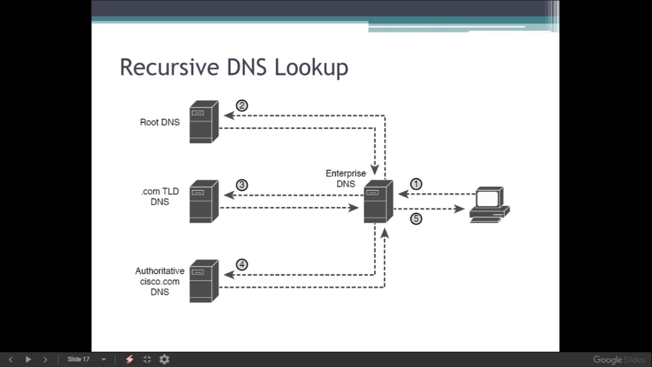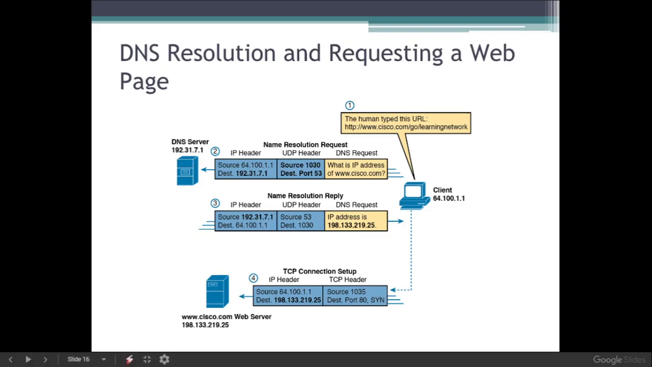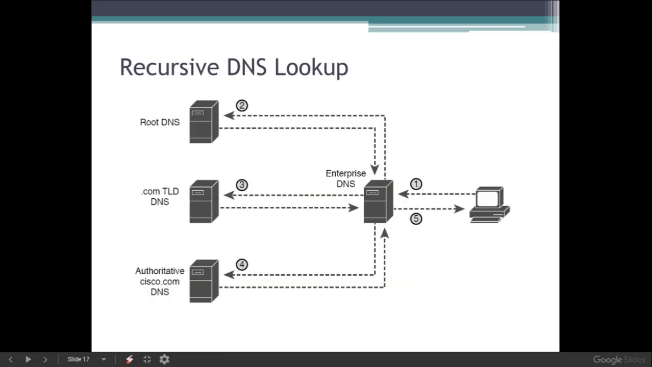That makes sense? So as you see, it's a lot more involved than what we had over on this slide here. But that is what would normally happen.